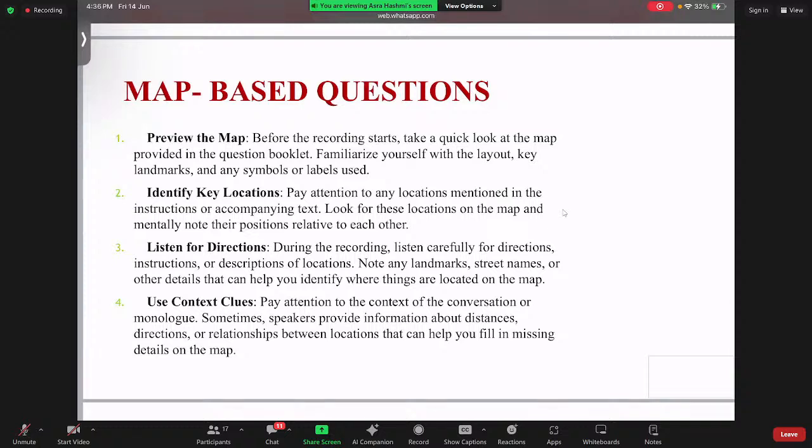Then you have to identify the key locations. The key locations are the locations that are already provided in the map. You also have to listen to the instructions that are given in the text. So you have to look for the particular information or kinds of locations already given in the map, because they are going to act as your cursor.